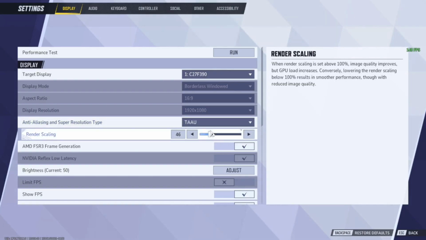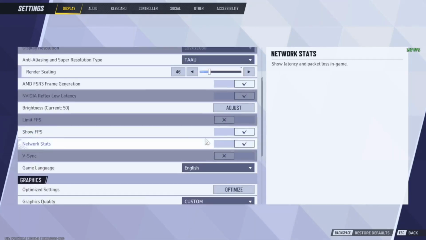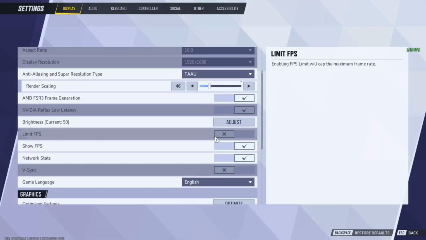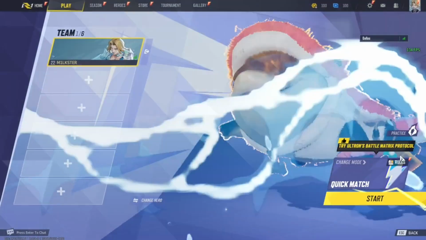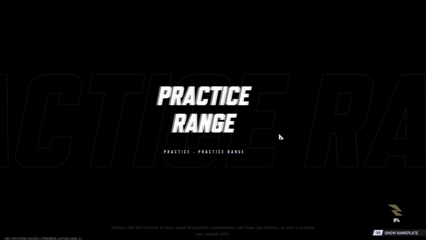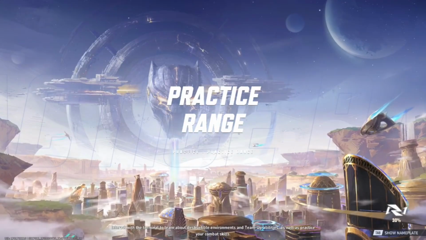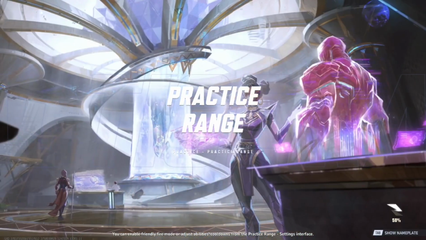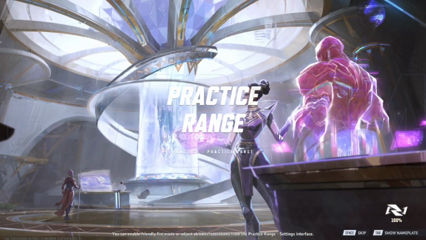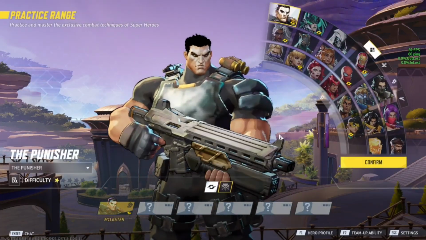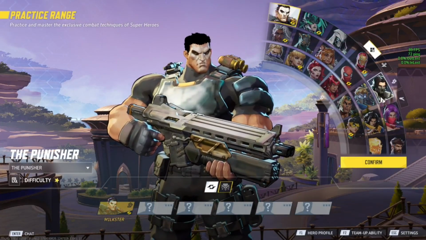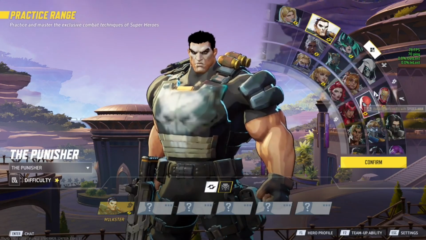I am using 46 render scaling, AMD FSR frame generation with the lowest settings possible. Then again, you can test this out for yourself on your system, but mine is just specifically to test out TAAU in all this. So we're going to go into practice range here. Again, my performance is going to be pretty much halved because I am recording. But on average, you would be getting way higher than just 90. So we'll just play Iron Man.